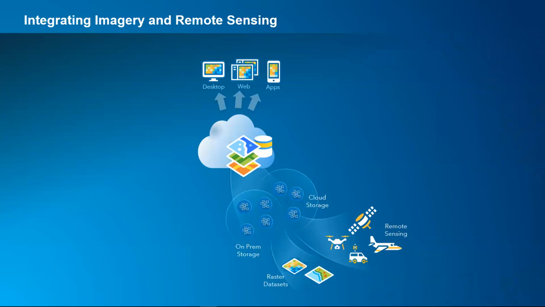From an imagery and remote sensing perspective, ArcGIS includes a lot of different components, and imagery is really integrated deeply within ArcGIS. So this diagram just shows the general flow of data coming from remote sensing or from sensors. They could be satellites, planes, drones, or terrestrial sensors, or they could be data sets that already exist. And these can then be loaded into either on-premise storage or cloud storage, and then accessed and basically served through ArcGIS and made accessible to lots of different web and desktop applications and mobile applications.